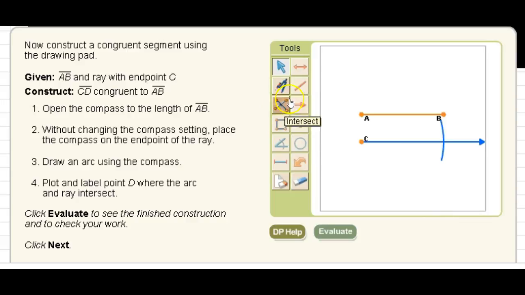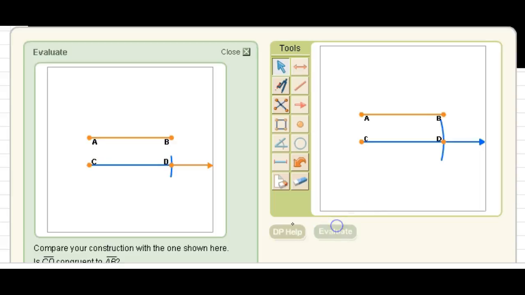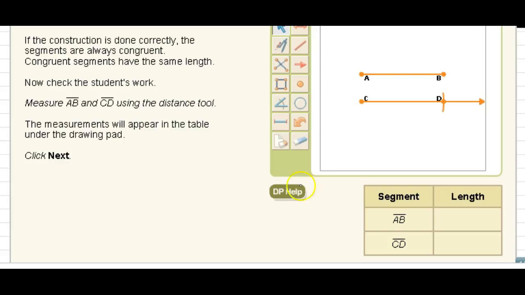Now you'll see some options popped up. We want to pick the intersect option, and it'll draw point D. And then you can check to see if what you did matches by hitting evaluate. We see, oh, we have about the same thing. My arc was a little longer, but that's fine. So now we can move on to this next page, and we can check and see, did this work out correctly? Is this CD the same length as AB?